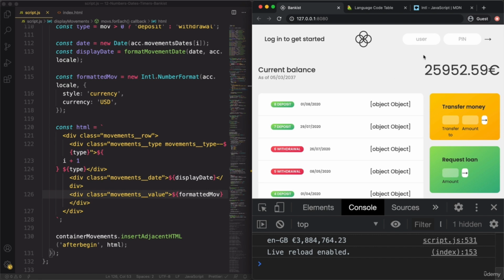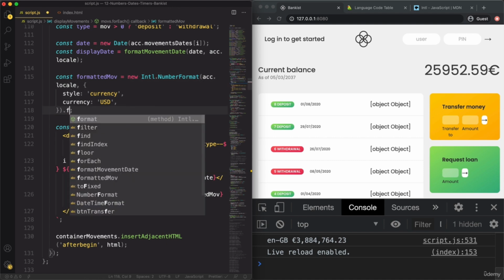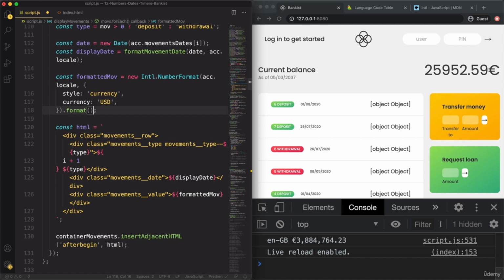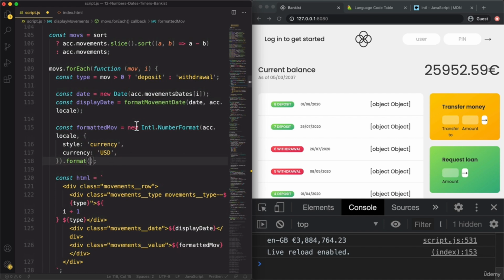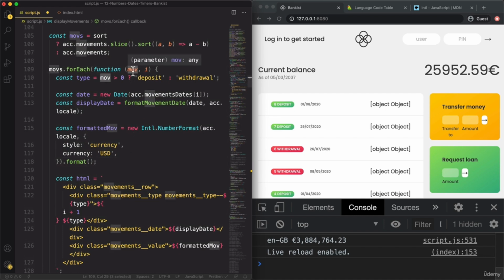And now we need to, of course, log in here. But before doing that, I see already that we have some problem here with this object. And the problem is that we here didn't even call the format method. So all we did was to define this variable here as number format. And so that's then this formatter, remember. But on that, we then need to actually call the format method. And so this is where we pass in the value that should be formatted. And that is simply the current movement. So this mov value here.